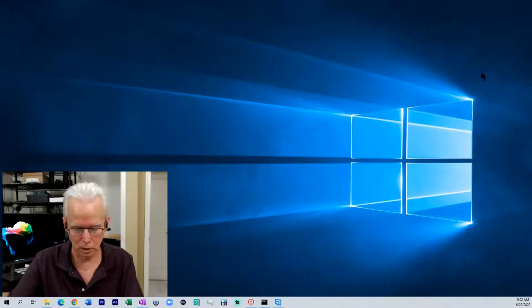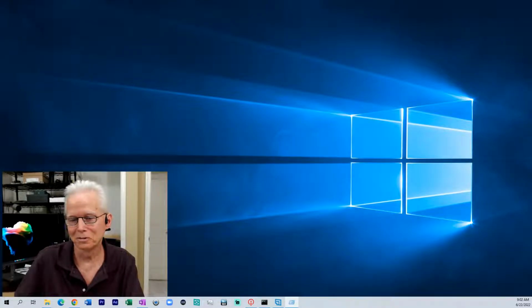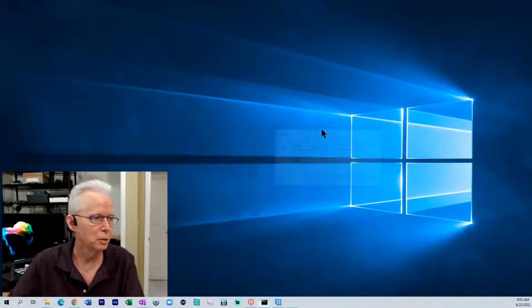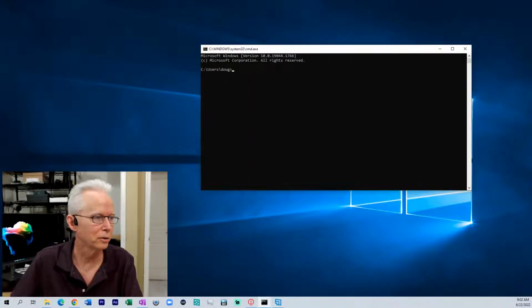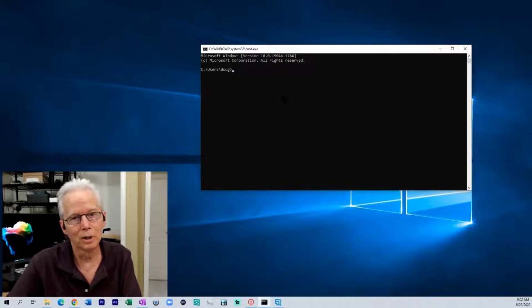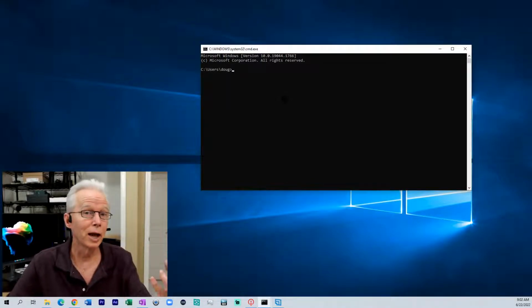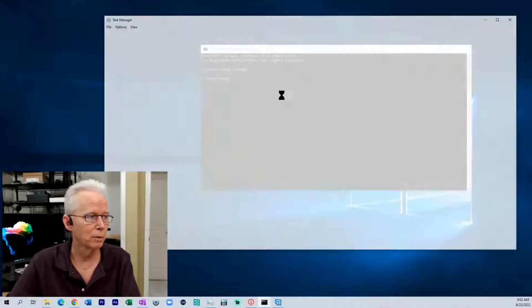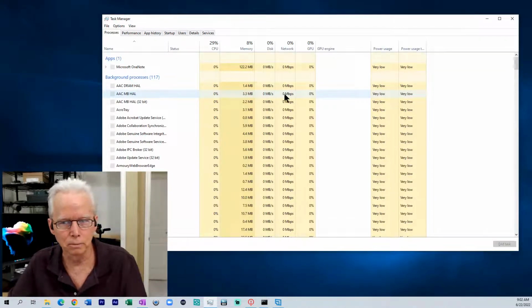Another method, we could press Windows key R. I'm going to drag that over to monitor 3 again and type CMD to bring up a command prompt. I'll have to drag that over to that monitor. From a command prompt, even if you're rebooting the computer and having trouble booting the computer, if you can get to a command prompt, you can type taskmgr from a command prompt, press Enter, and there's your Task Manager.